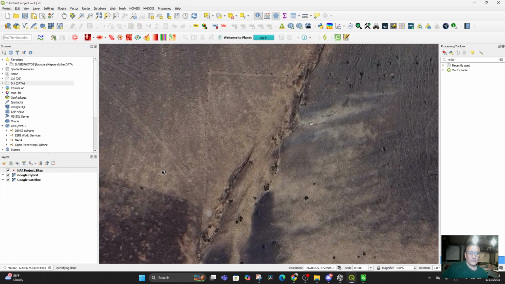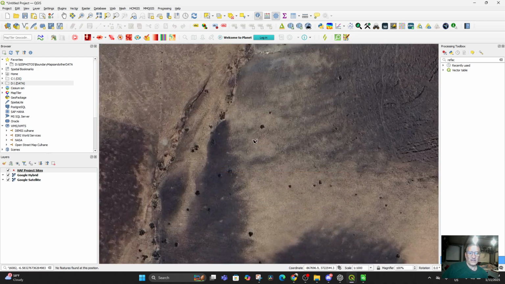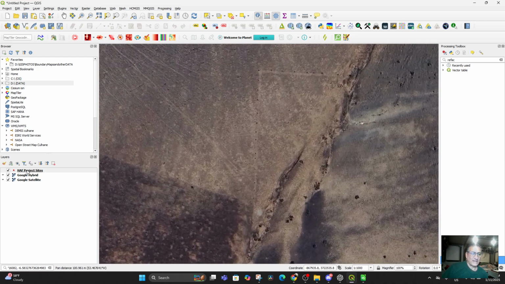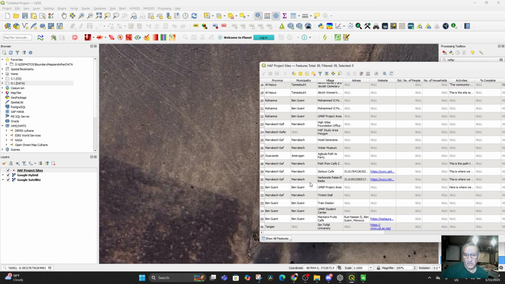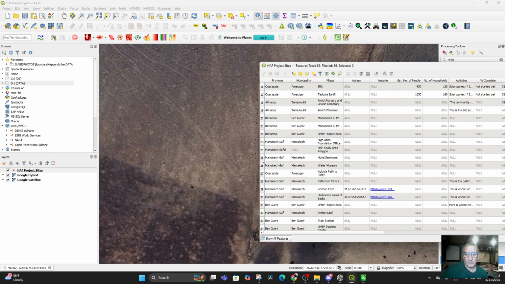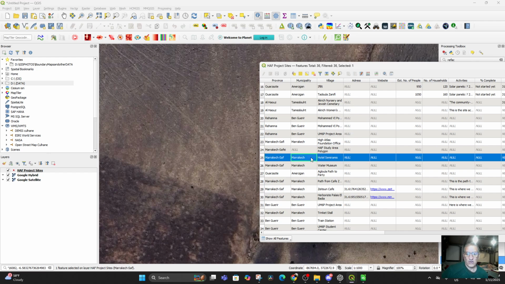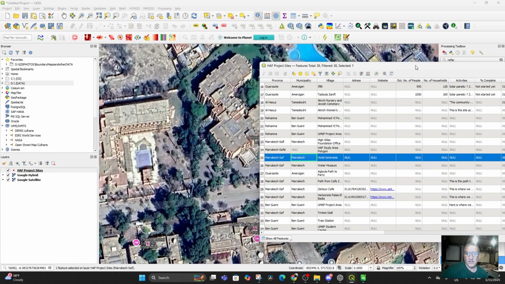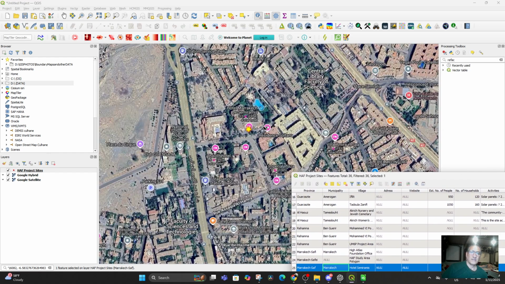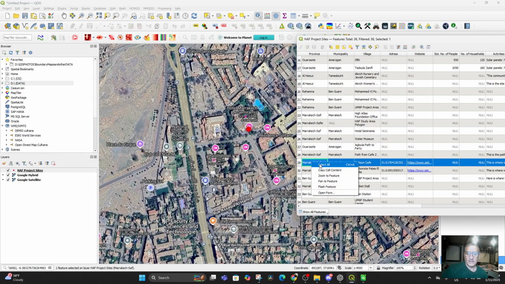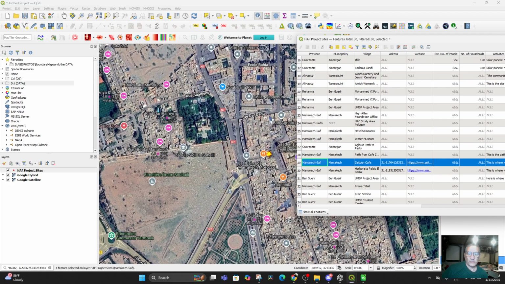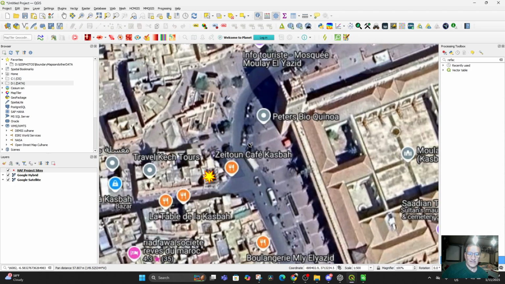Well, you'd have to find that part of the map at that scale, and the best way to do that is to open up the attribute table, and find the Semiramis Hotel, which is here, Hotel Semiramis, and click on it, and then go right-click, zoom to feature, and then boom, there's our hotel. Okay. Similarly, if you wanted to go to the Zaytun Cafe, you click on that, right-click, zoom to feature, boom, there's the Zaytun Cafe, where we ate.